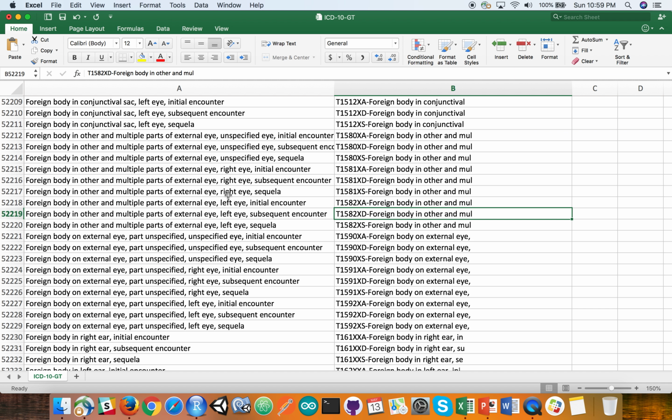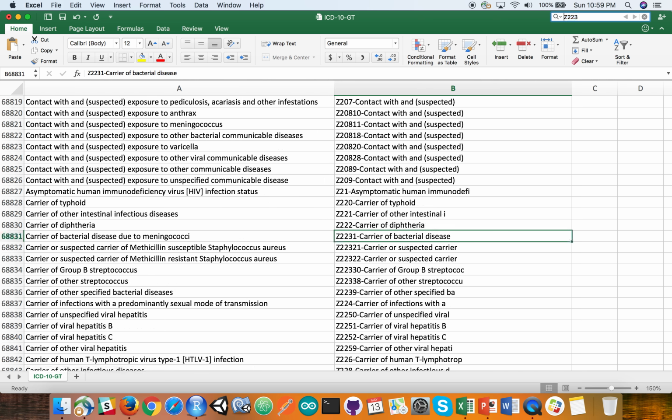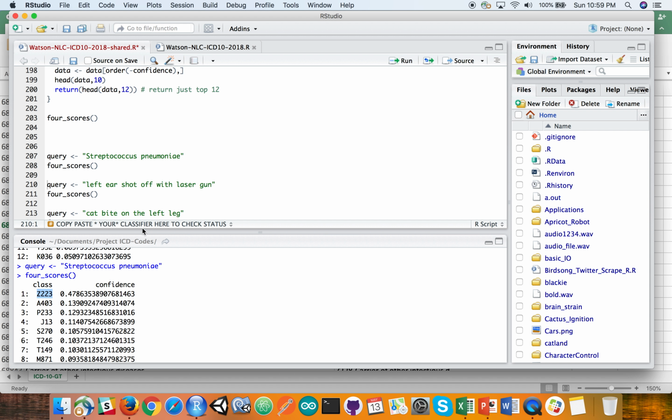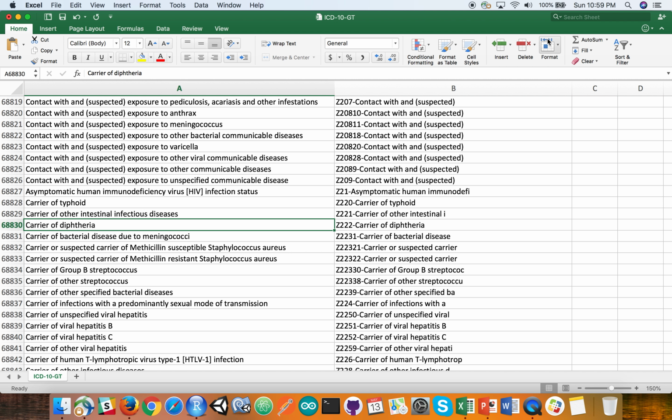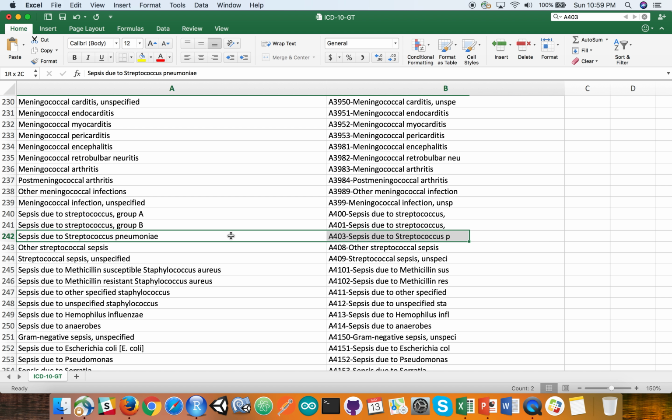So Z223, and here we are in the Z223 grouping. We've got to Streptococcus, so that's good there. And let's go and see what the next highest one here, A403, and that gets us here to Streptococcus. So this one did pretty well, given there's a verbatim piece here.